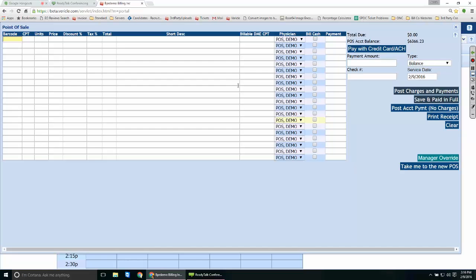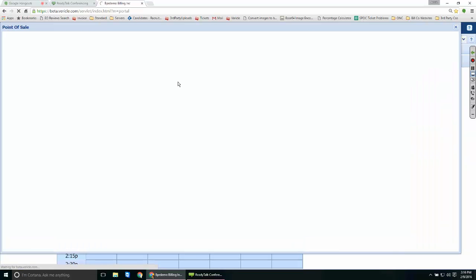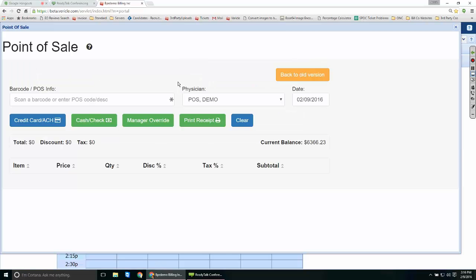Okay. So if you are using the older version, we do recommend you go down to the bottom right and click Take Me to New POS. That way you are getting our latest and greatest version of the point of sale screen.